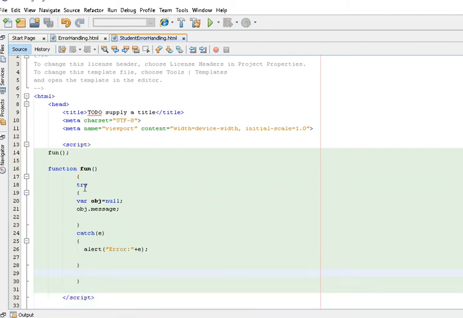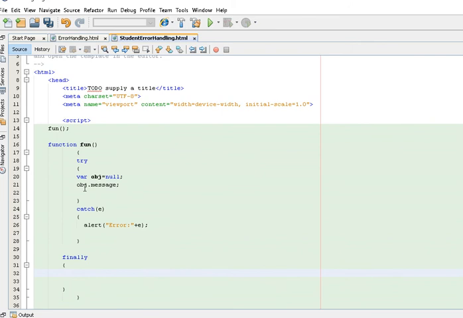Now come to the finally block we are talking about. Finally is a block that always executes. You can write an alert message for this. Whether there is a problem or not, it always executes. Now let's check the output.